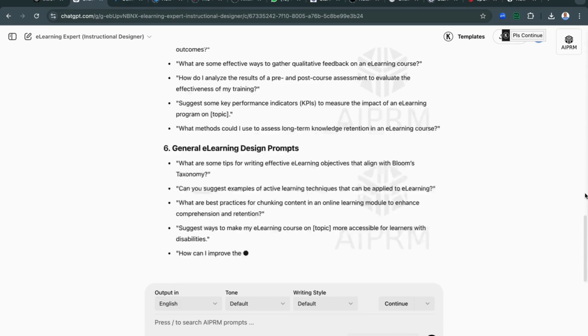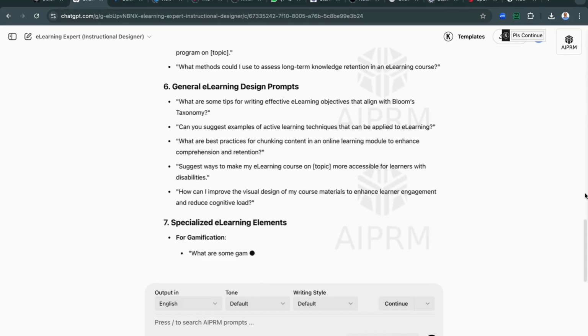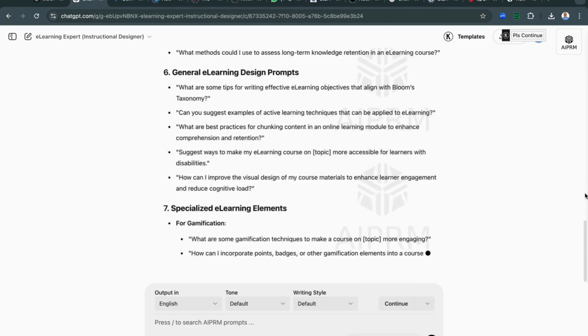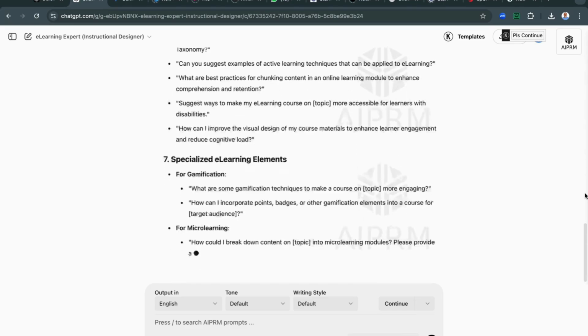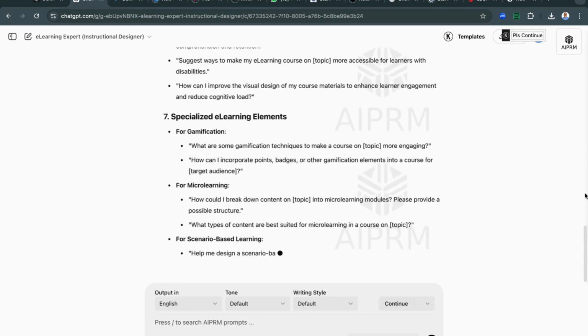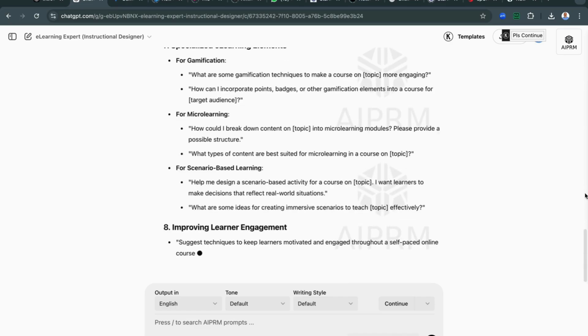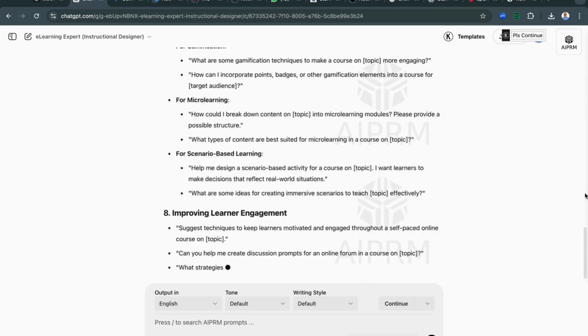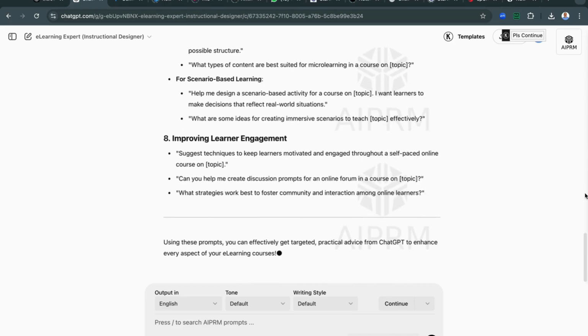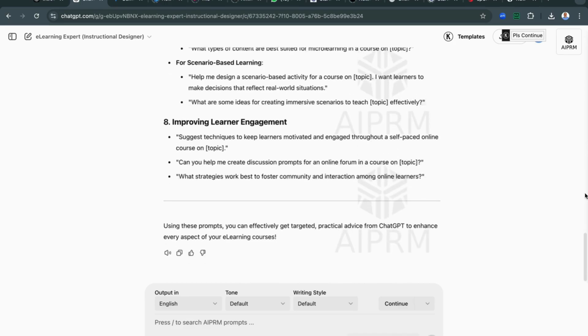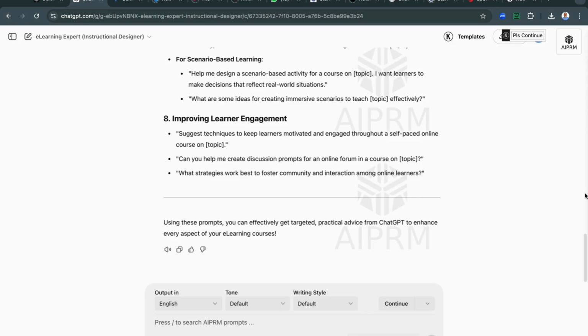And plus it's giving me some additional questions that we can use even for gamification. So for example, specialized e-learning elements. What are some gamification techniques to make a course, whatever your topic, more engaging? Micro learning, scenario based learning. This is beautiful. But what I don't see here is the technical aspect. So let's ask GPT again.